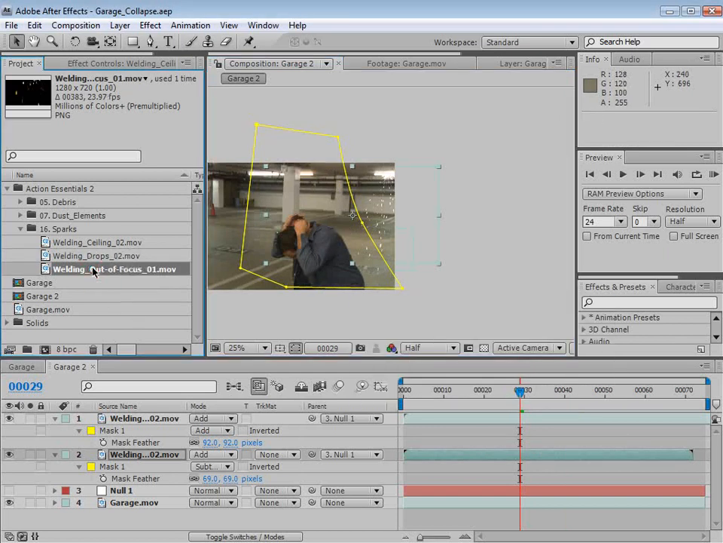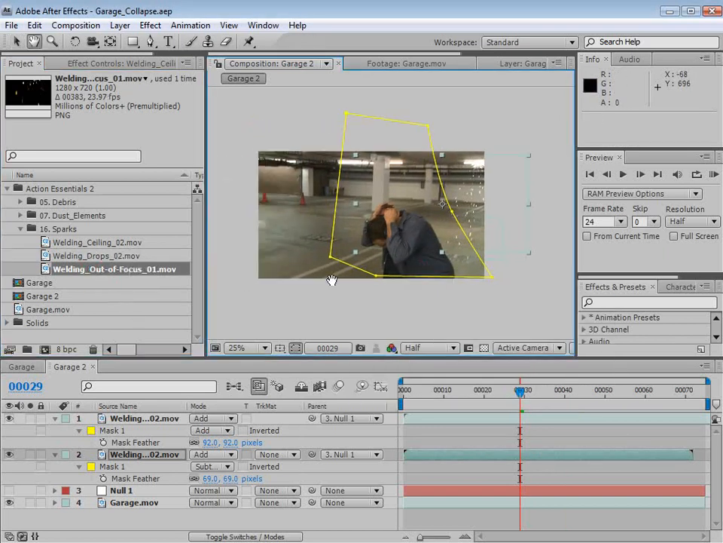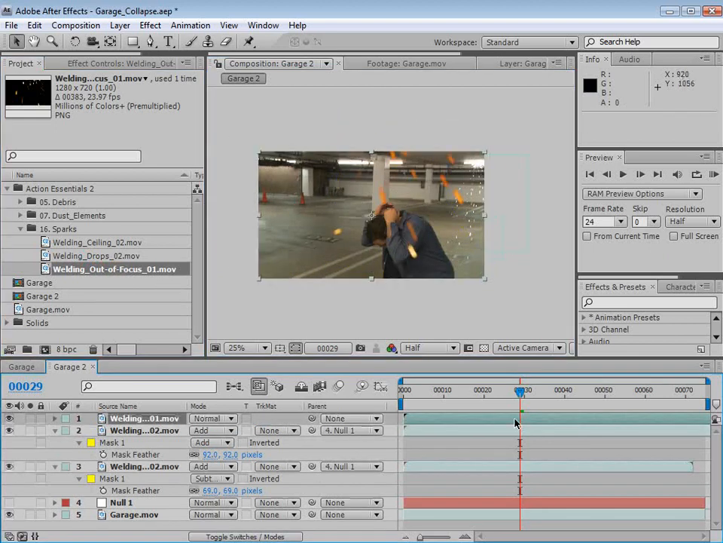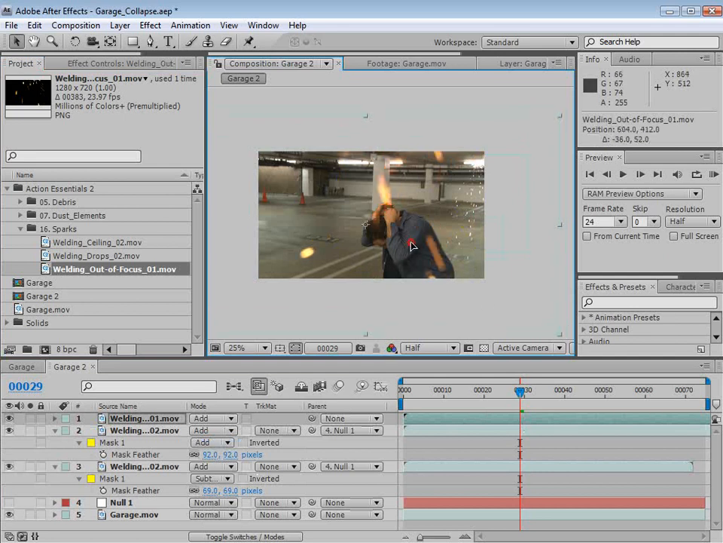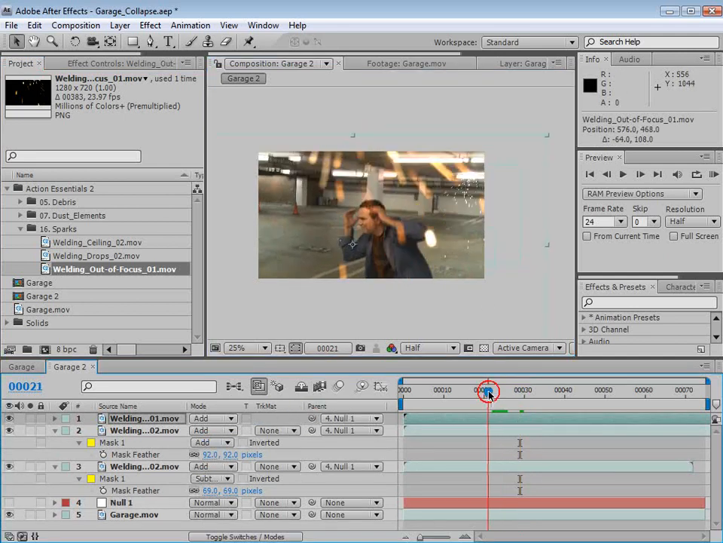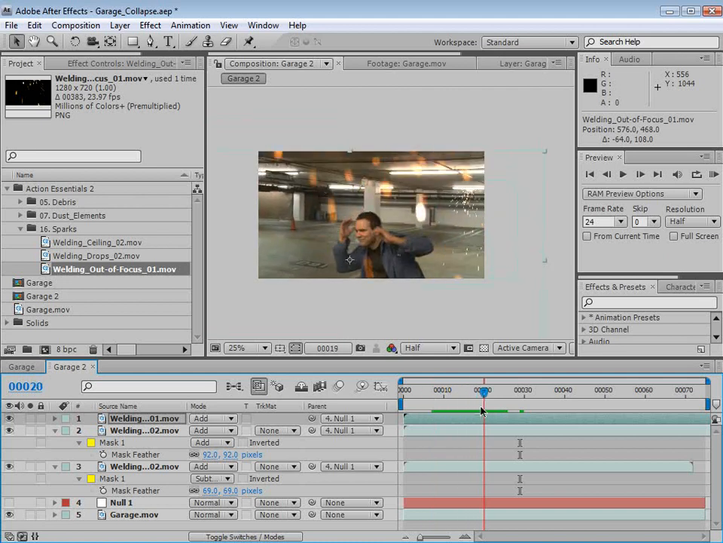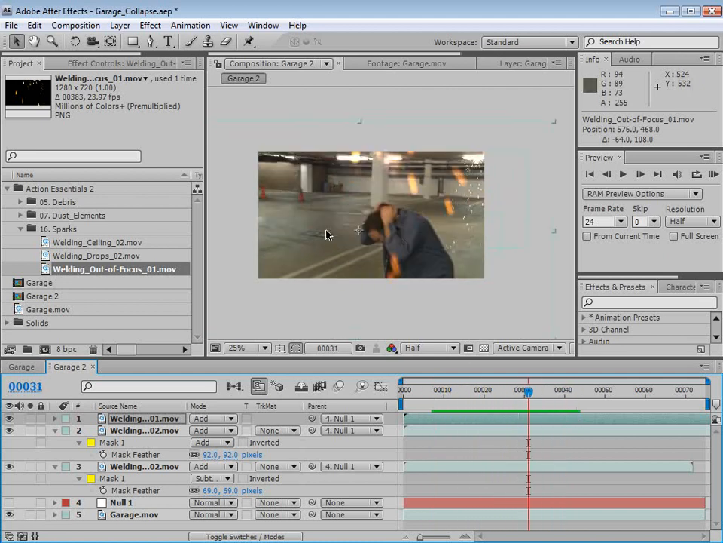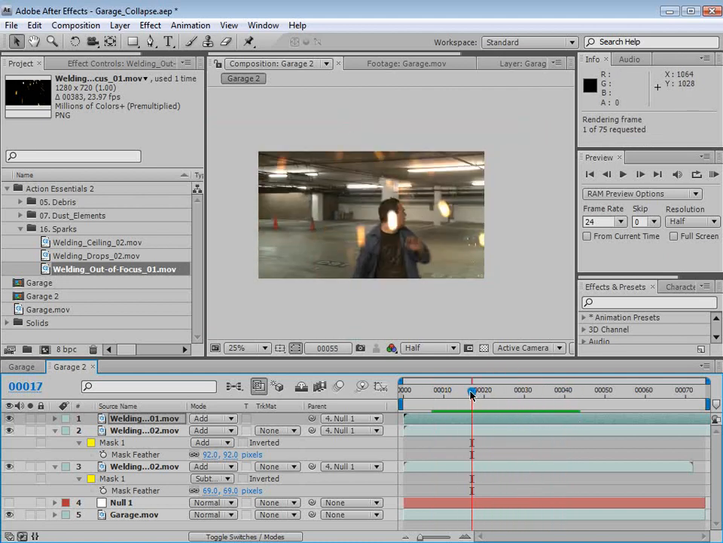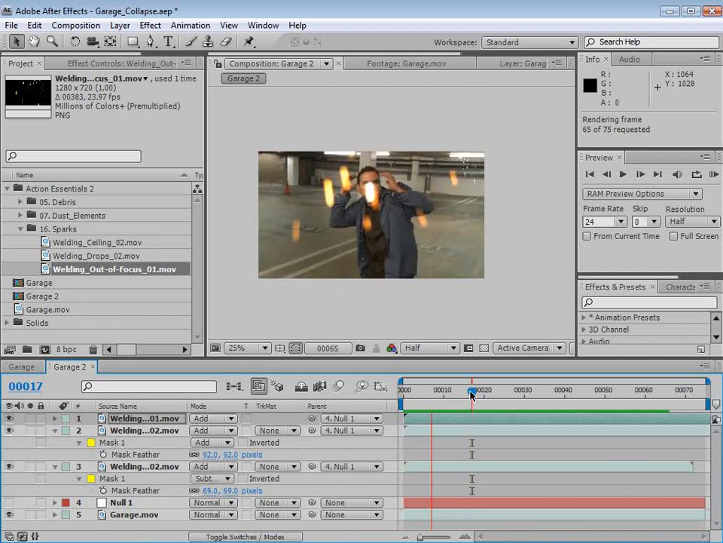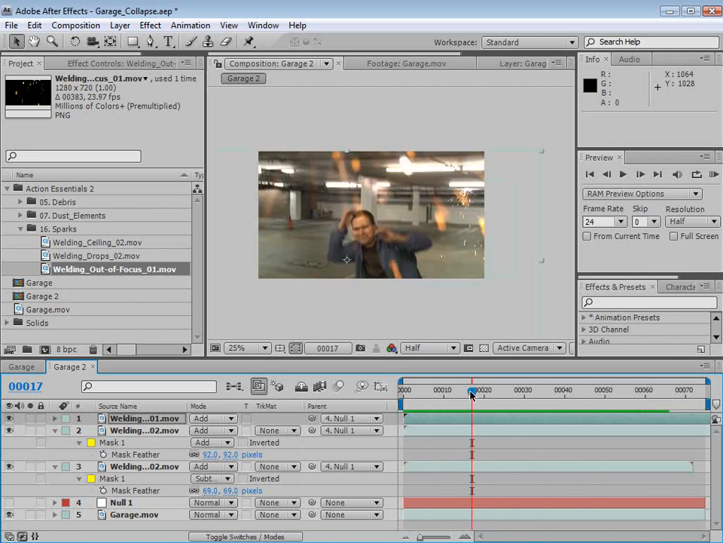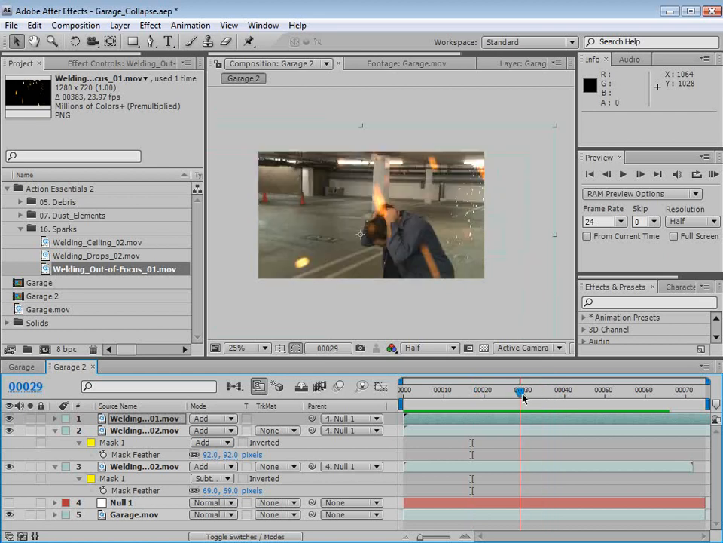Then we have the welding out of focus. And I told you that these were going to come in handy, and I wasn't kidding. We'll set this to add, and we'll scale this one up. And then we'll parent it to the null. I mean, this is basic stuff, really. But look at this. Having those out of focus foreground ones just really makes it look wild. I mean, just that alone could be a great electrical type of effect.